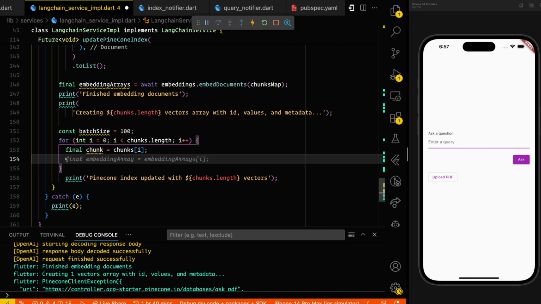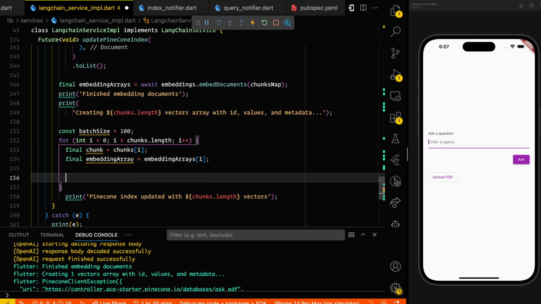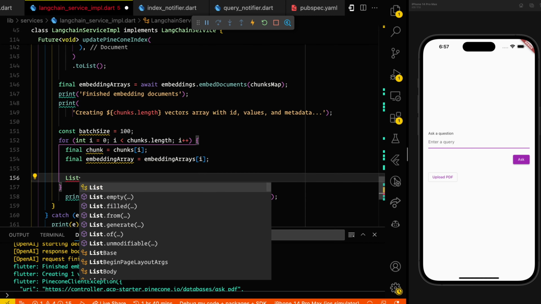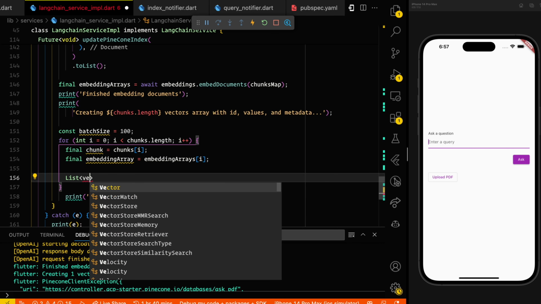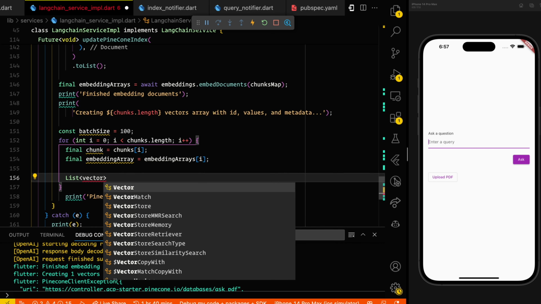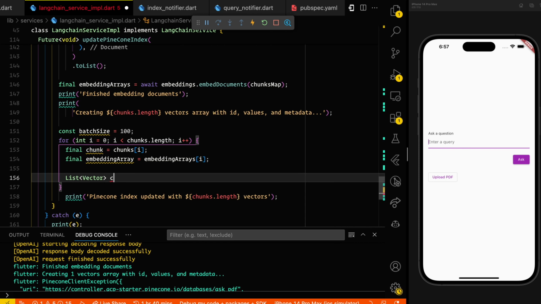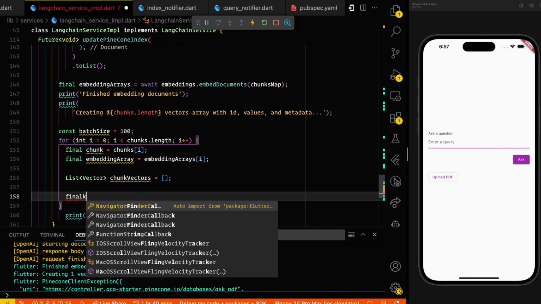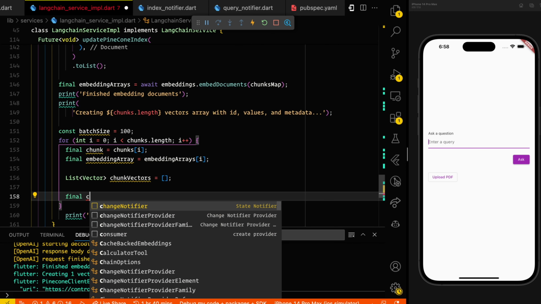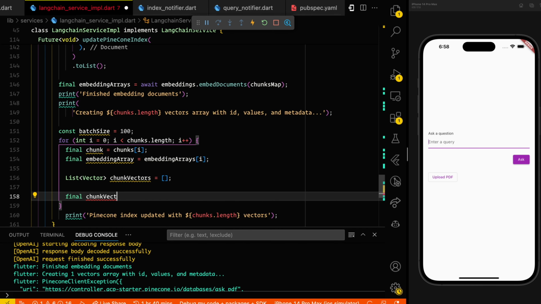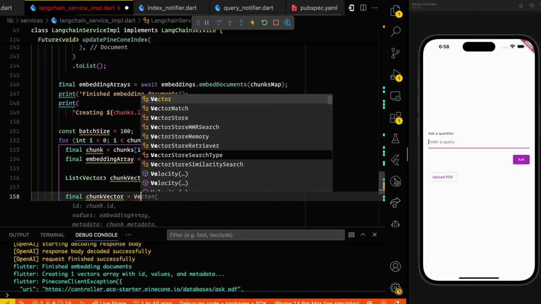Yeah, is the index of chunk. And then we do our embedding array and use the index to check our embedding array. So let's create our vector now. So we can create a vector, give it a name, chunk vectors, and we set it to a list. Now we can create a chunk vector, and it will be a vector.